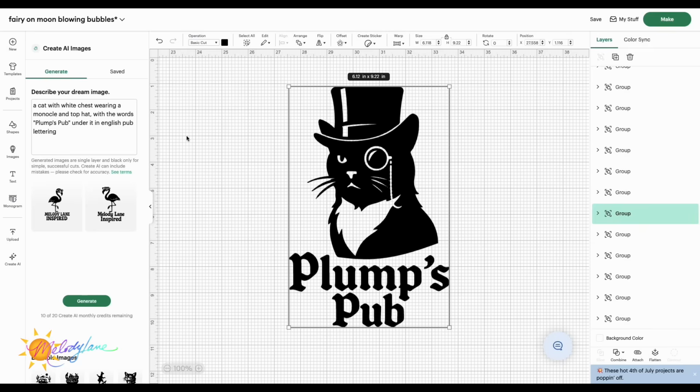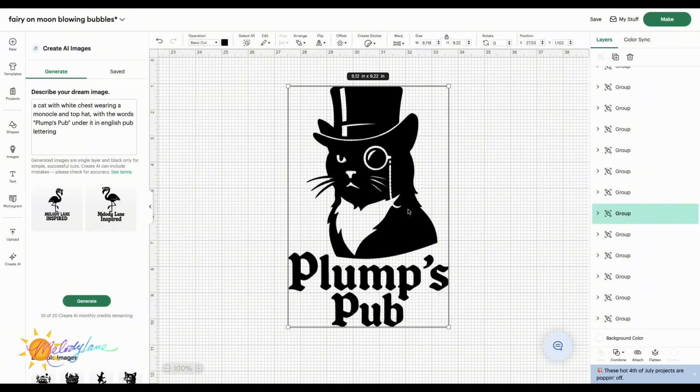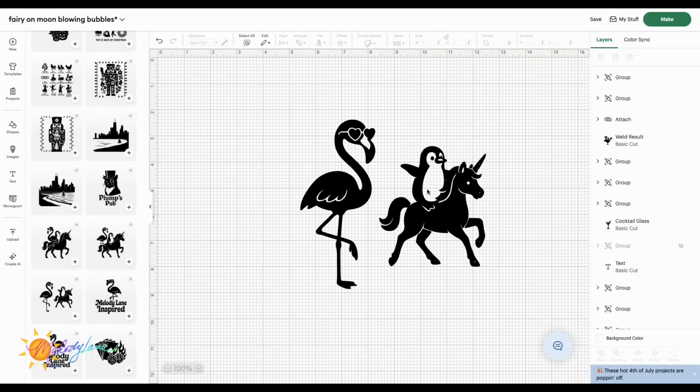lettering, which I love that because I don't know what style to even call this. Like, it's not Old English, it's not. And I was like, let me just try pub lettering, and it got it perfect. But how stinking cute is that? And honestly, where else are you gonna find an image of a cat wearing a top hat and a monocle? So there's another one, but just get creative with it. And then whenever you generate your images, don't worry, you don't have to generate again to use them. They're gonna go right here into your saved, so you're able to use those at any time.